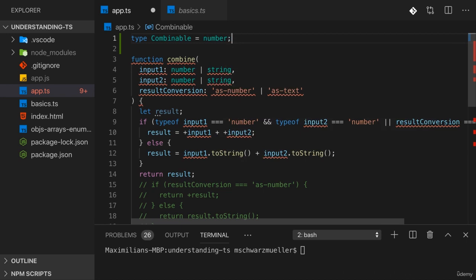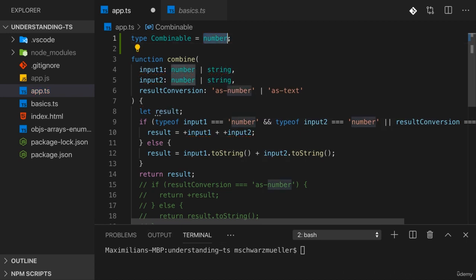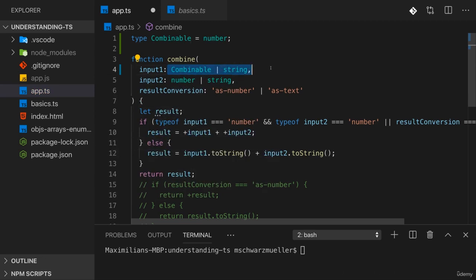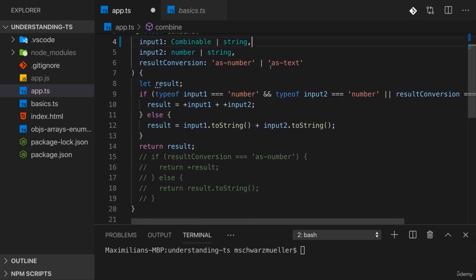So we could store a number here, and now whenever we want to make sure that something should be a number, we could use combinable instead. Now, that doesn't make too much sense. It arguably would even make our code harder to read. If I use combinable down there, for example, this would work technically, but if we just glance over our code, it's not obvious that here we want a number or a string.